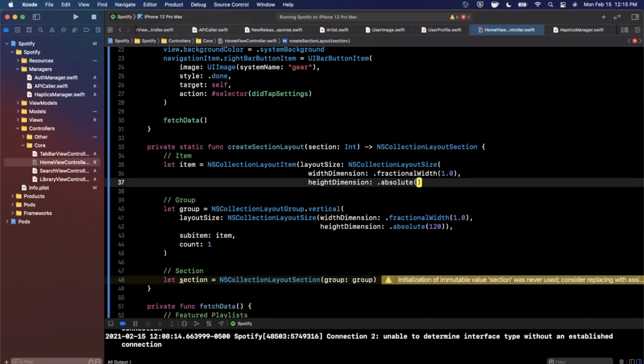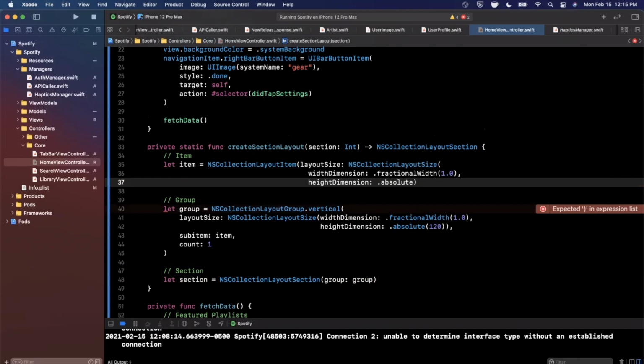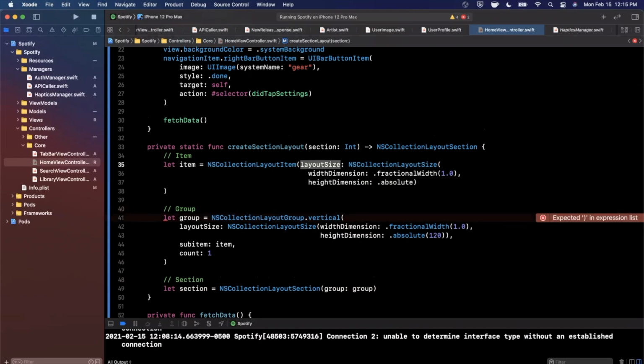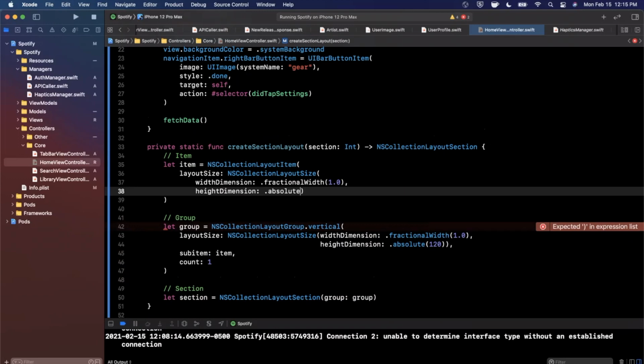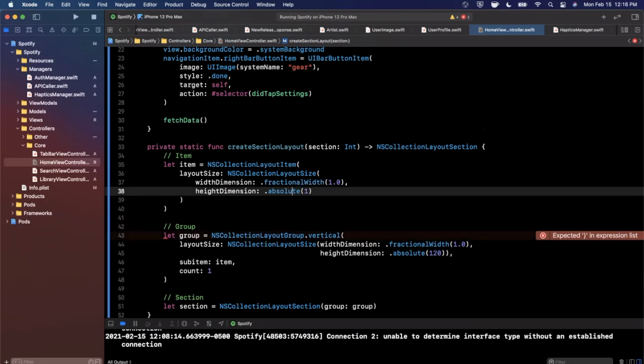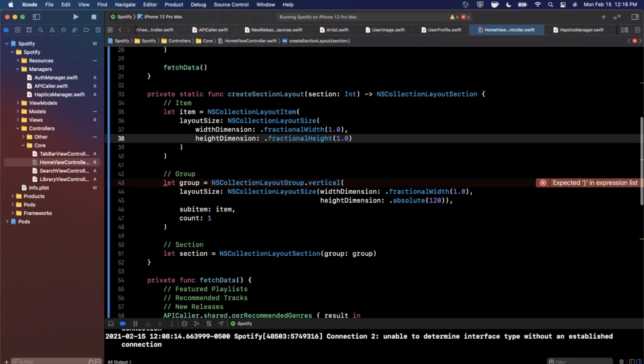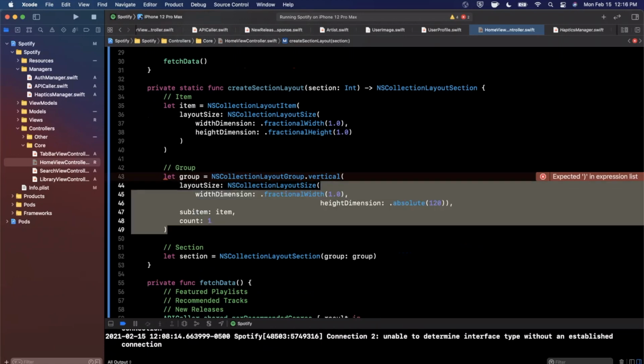So it's a little confusing to think about in the beginning, but once you do it a few times, you will definitely get the hang of it. Just be careful with all your parentheses and line breaks and all that good stuff. So we're gonna leave that there for a moment. This will actually be fractional height. We're gonna say 1.0 for this as well. Let me go ahead and line break all this stuff.